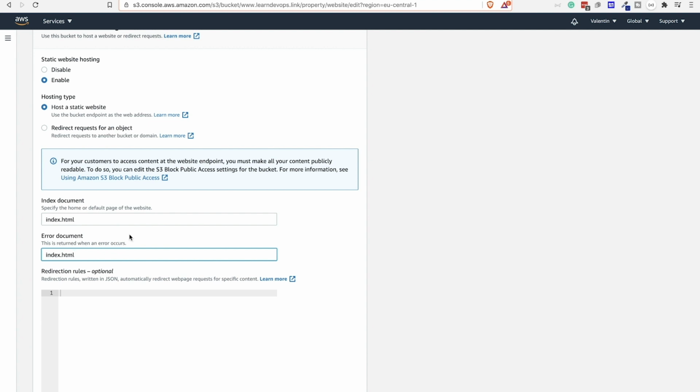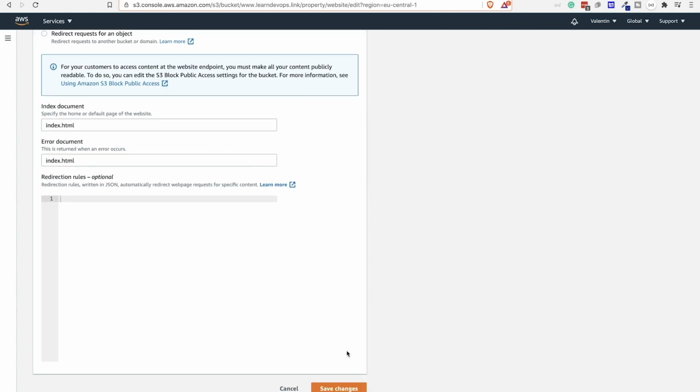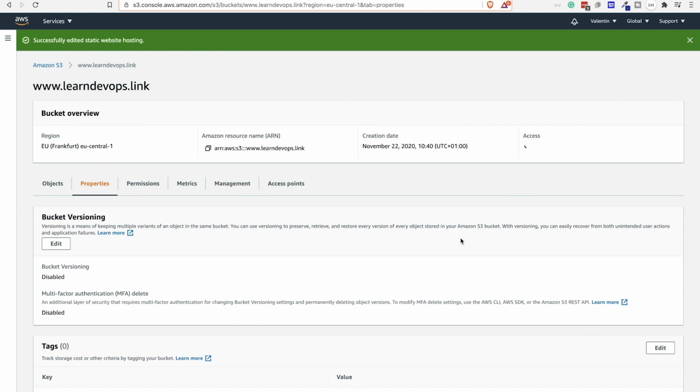This is also useful if you don't have an error document and you're trying to host an Angular or React website. The index document has to be the same as the error document. We have set up everything here. This is exactly the name that we have. I'm going to click here on Save Changes.